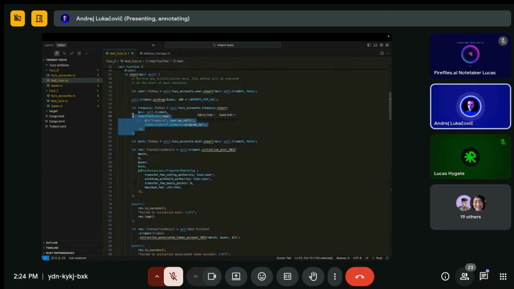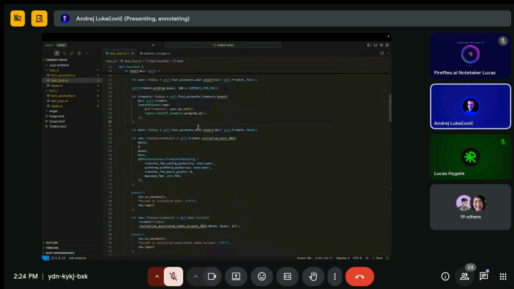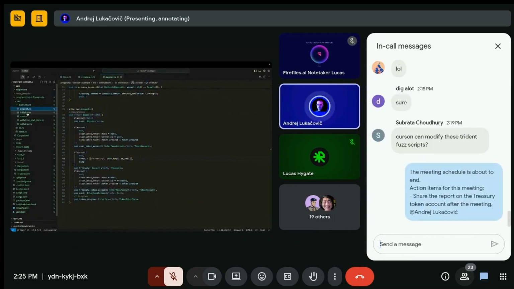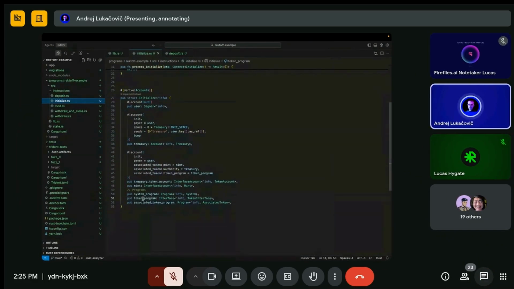Then, you can see, we are inserting the PDA into the treasury account storage. So PDA seed, new, the correct PDA, and program ID, of course. Then we want to initialize the mint because, as you remember, there is this initialize and it contains mint on the input.